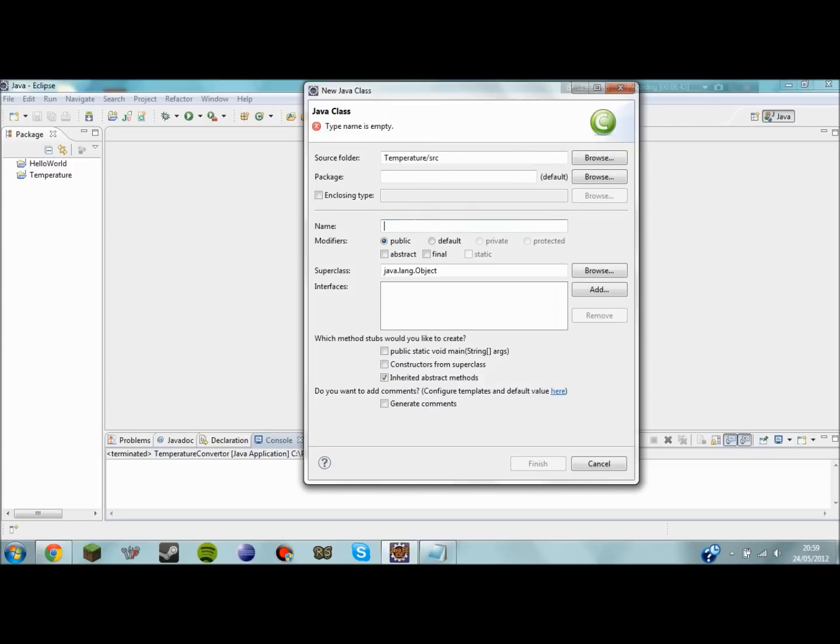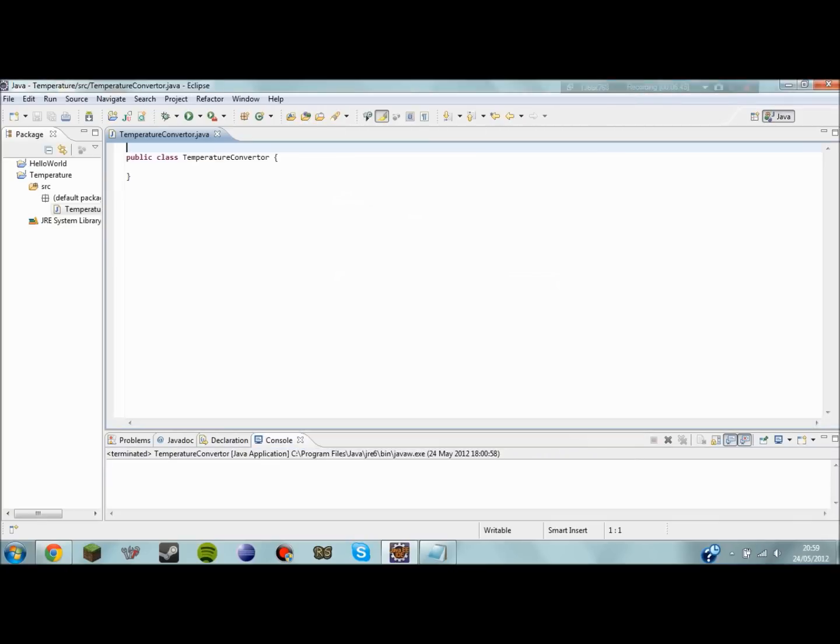So our name is going to be TemperatureConverter, and you'll see this looks very familiar to the one before. So first we need our main method. This will be familiar, with your String args in the brackets.